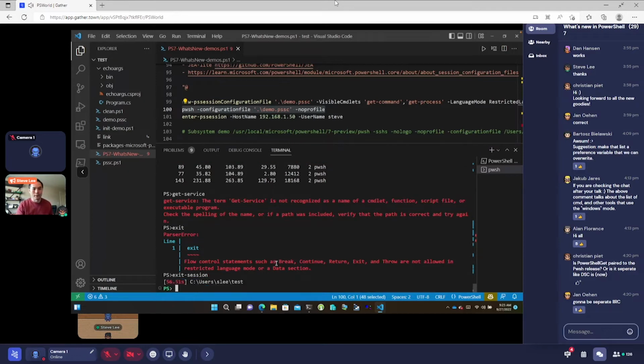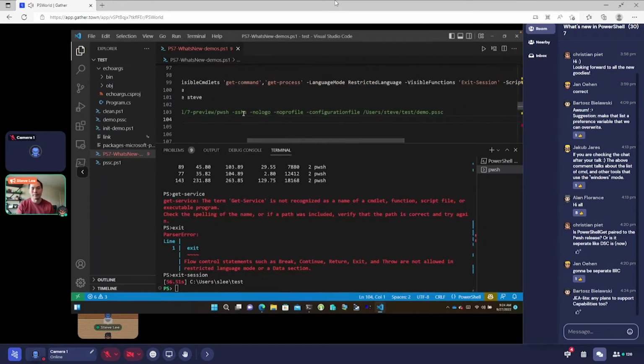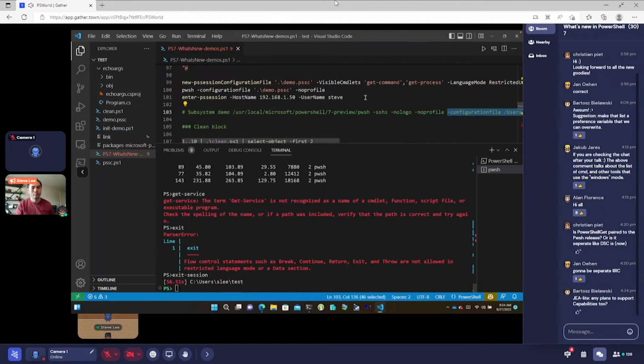Okay. However, where this is going to be more interesting and useful is with SSH. So here on line 103, I have an example of what you would put in your SSHD config, with the paths here on my MacBook, which I'm going to remote into in a second. Basically, you would set it up just following the documentation that we have published. This is SSH server mode, no logo, no profile. The only additional thing here is I'm going to point it to a configuration file, which is exactly the same one I have on this machine. So let me remote into that.